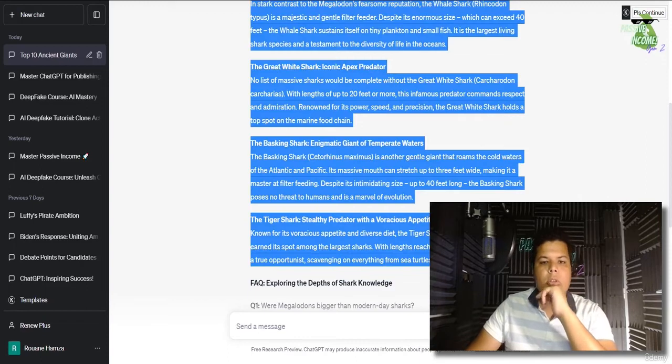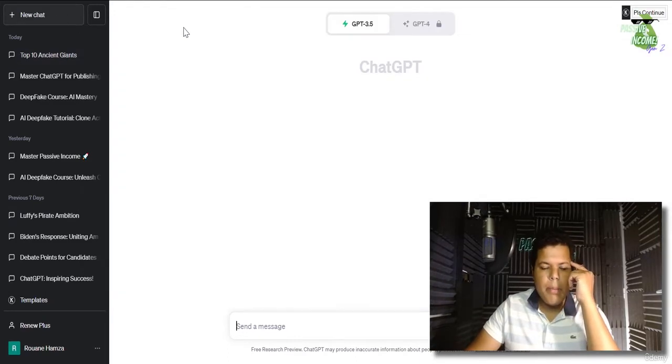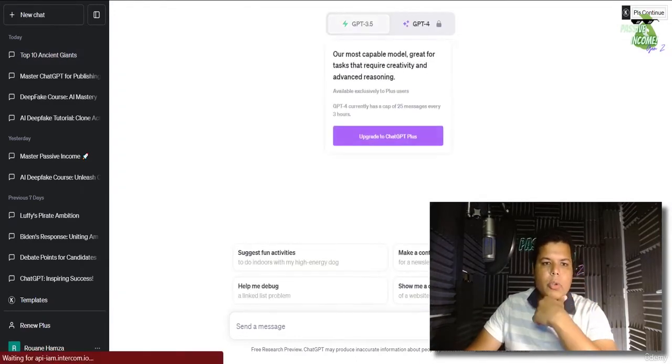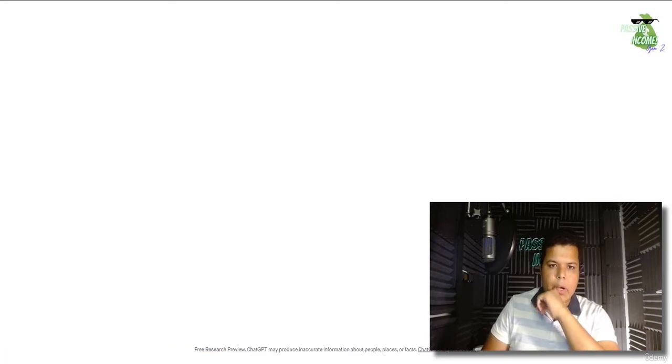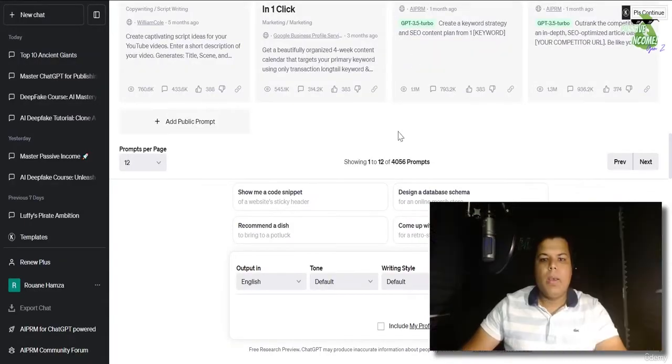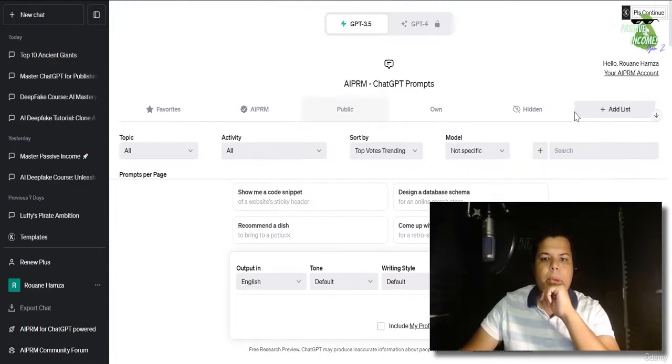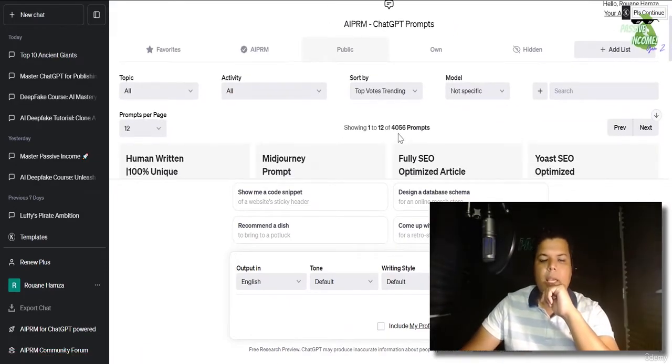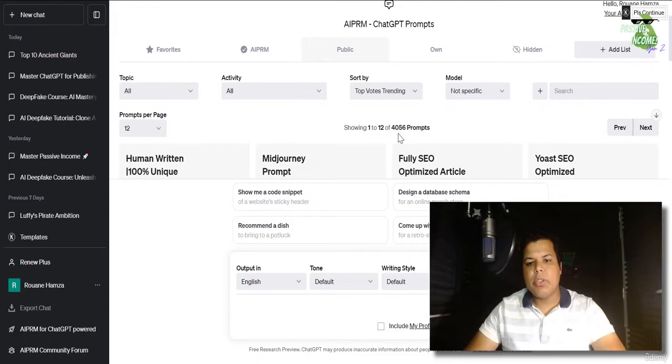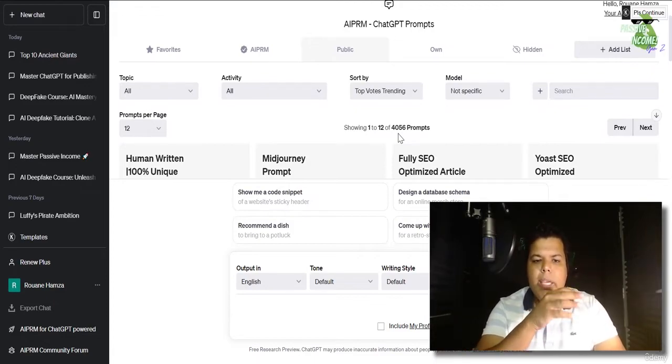So now that I've activated again the APRM extension, I should go to ChatGPT and refresh the page. All right, so right now after refreshing the page, you can see over here that this is what the APRM extension looks like. So last time I checked, there were only about 3,600 prompts. Now, what do they mean by this?